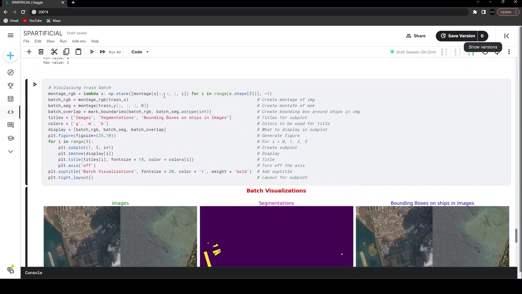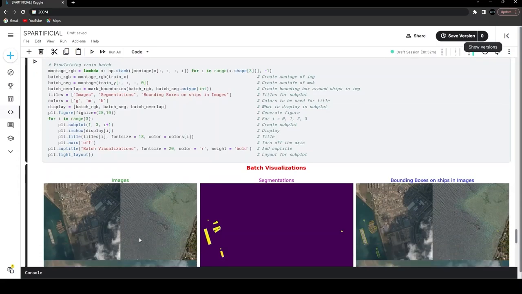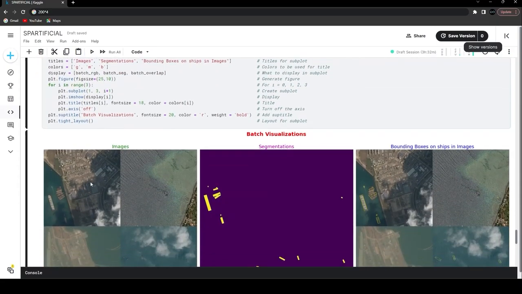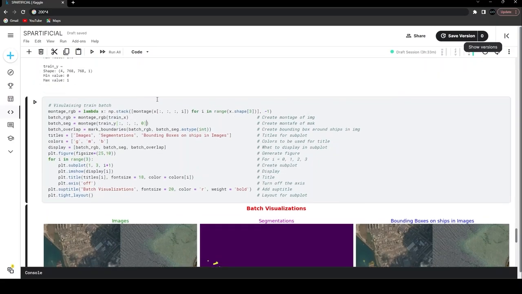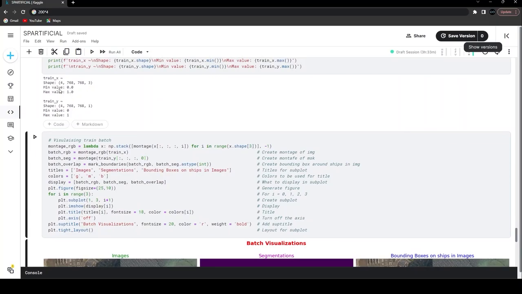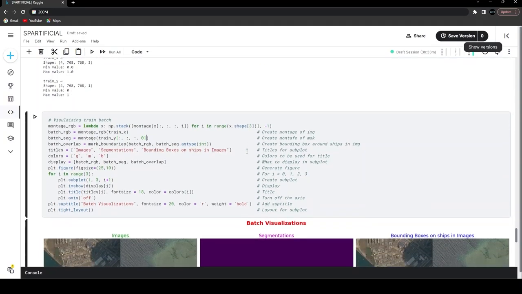But coming back to this code, what I'm saying is, for the training original images, I want to create a montage of RGB, and RGB consists of 3 different channels. In this montage, see this x.shape, what is this x? I am using my lambda function with the input as x, the parameter that I'm using. Because I'm creating this montage RGB and passing it train X, this x is nothing but this train X. So x.shape[3] is nothing but train X.shape[3]. In this train X shape, the third entry holds the number of channels. So there are a total of 3 different channels. This range(3) is going to give me numbers 0, 1 and 2, which represent the red, green and blue channels of an image.